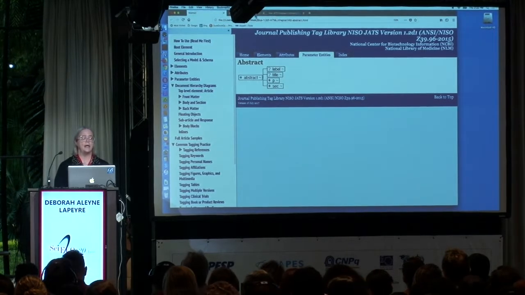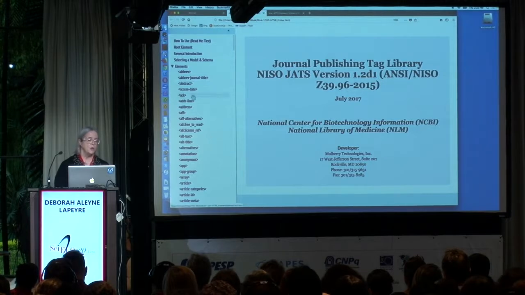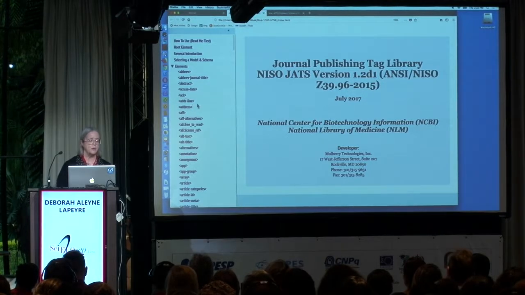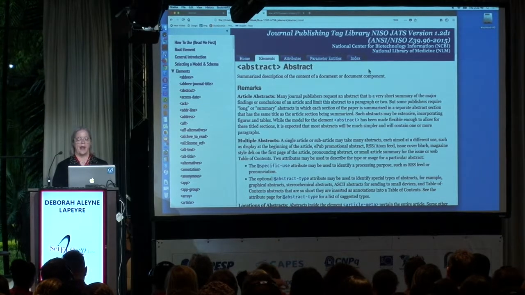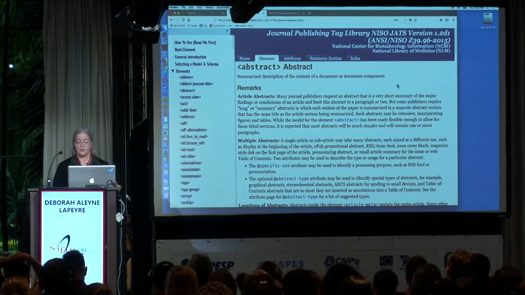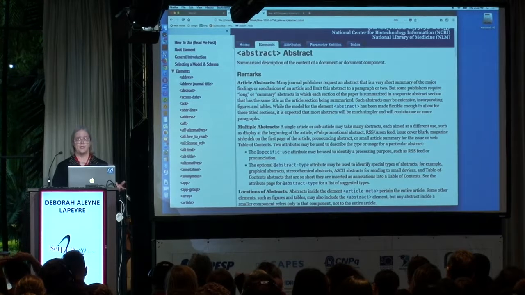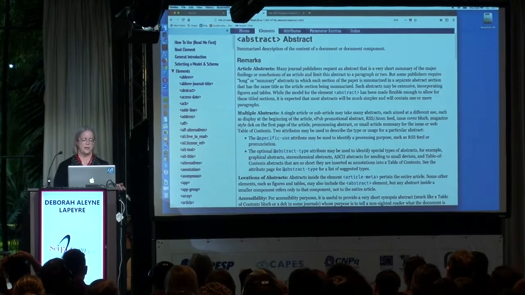If you don't like pictures, we also have a big tag library with words in it. I go to abstract. There's what an abstract is. There are remarks in English. Sorry, the Japanese have translated this, but that may not do you any good either.